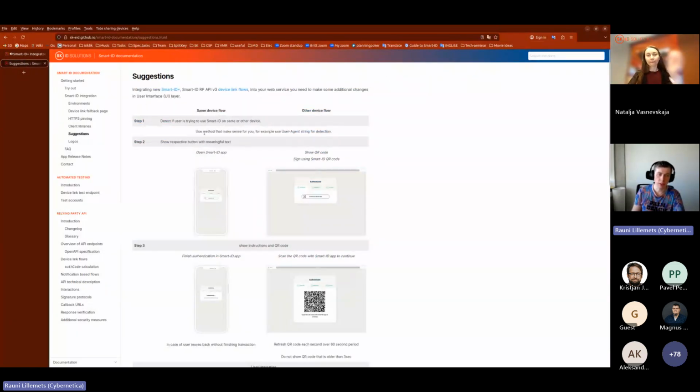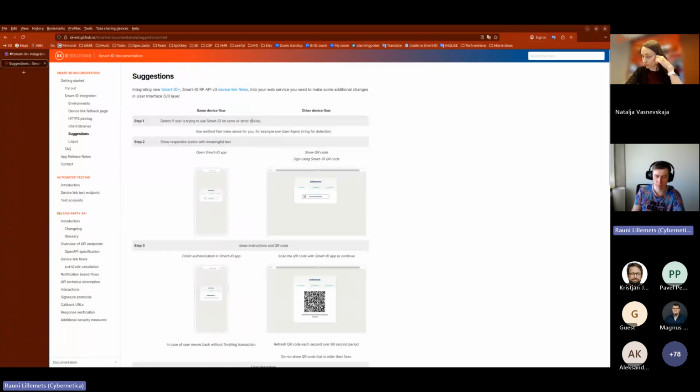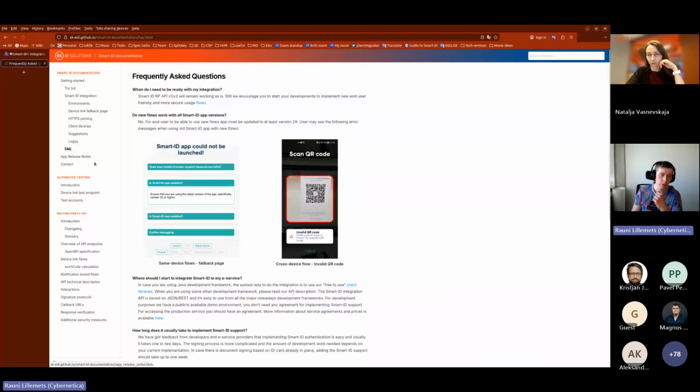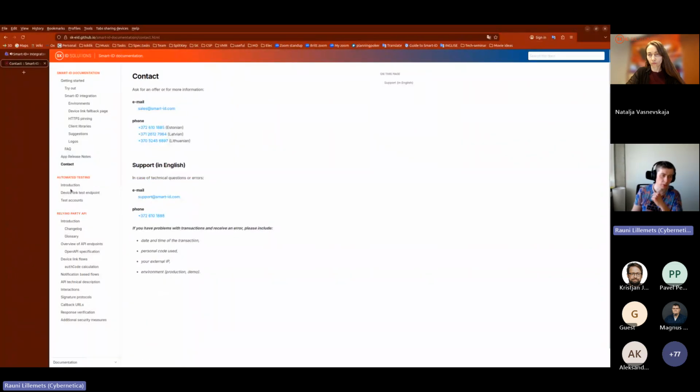Here are suggestions. These are mainly related to UI and UX, but please take time to read them. It's important that there's similar UI and UX in different places, across different RPs. Well, and logos. Frequently asked questions: again, we recommend to read and think. If you have any problems, consult this. And if you think anything is missing here, please give some ideas. App release notes and contact are self-explanatory.